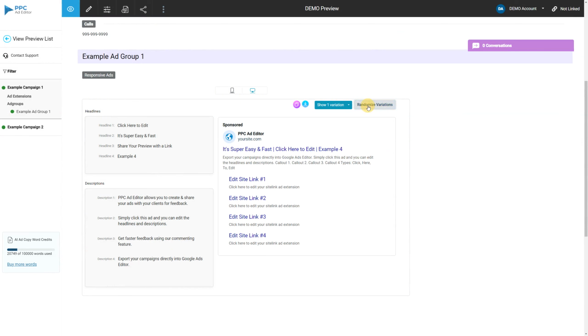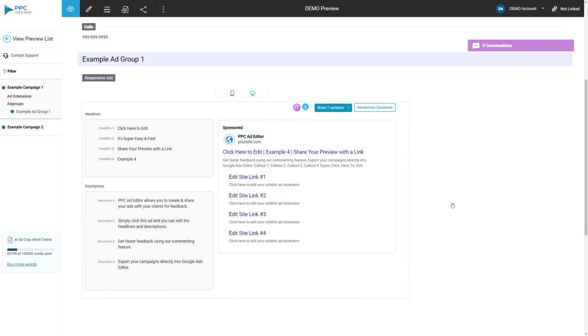You can also adjust how many ad variations you want to see at a time. You can also copy to your clipboard in case you want to take a snapshot of this ad and paste it into a slide deck or another presentation, or you have the option of downloading this ad in JPEG or PNG format.